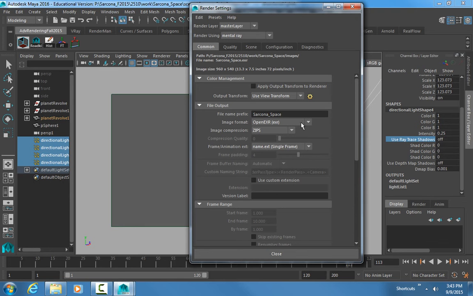Under image format, this is the kind of image that we're going to get. You'll see from here there's a huge list of different file formats that can come out of this. EXR is a great format. It was actually developed by ILM, and it allows you to store a lot of information in one file, which is really awesome. The compressor is zips. We can leave it at that.